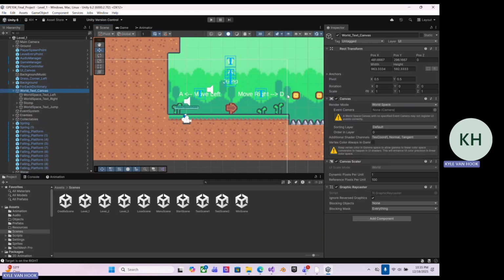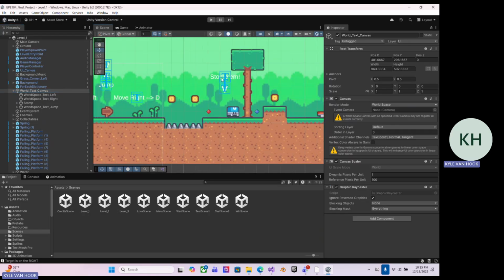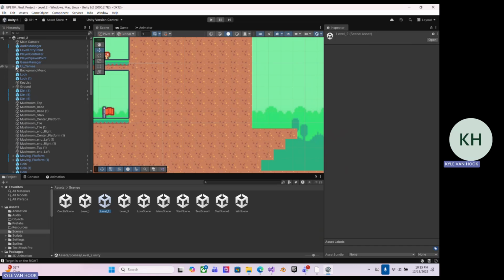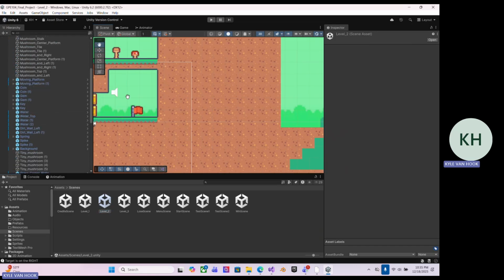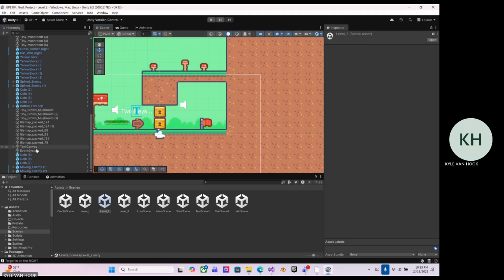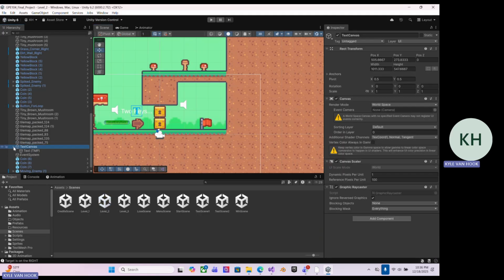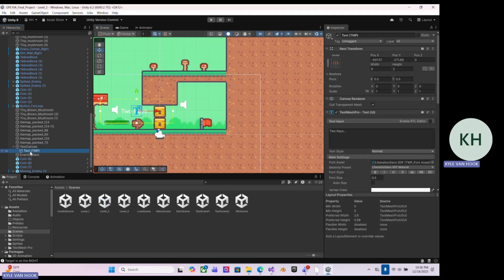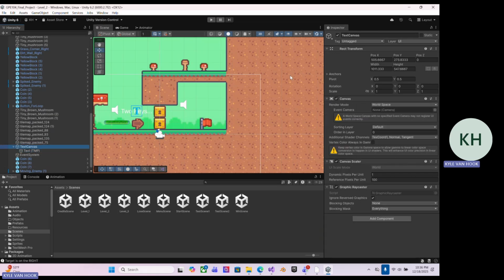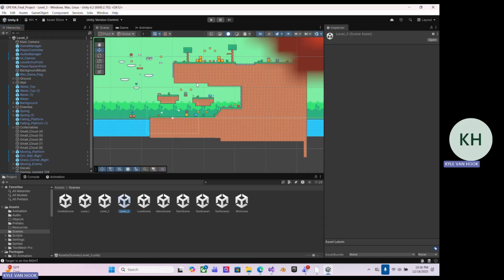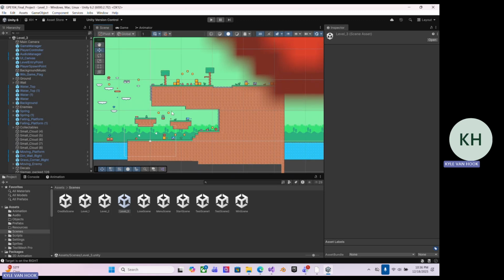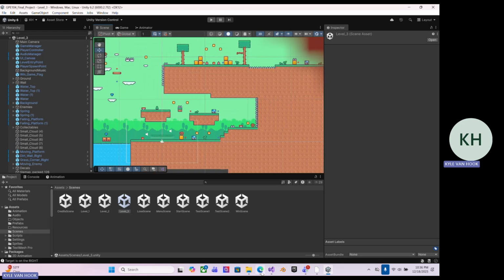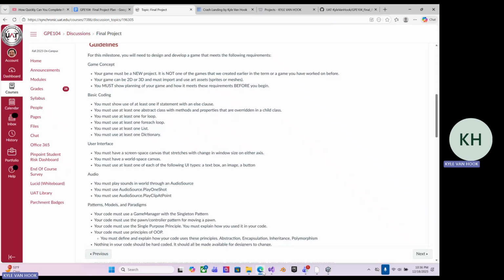The canvas that these and this one are in is made to world space. Yeah, this one's also world space. Level 3 does not have world space text in it. But yeah, we've got world space text.